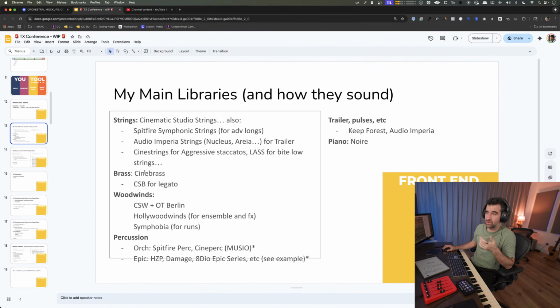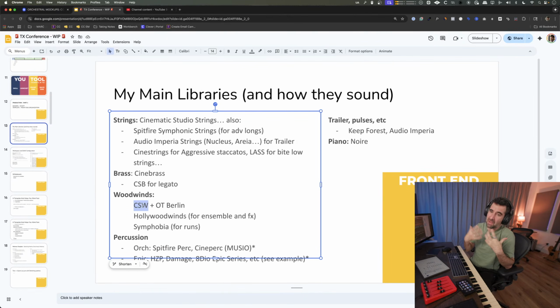For brass, I generally use Cine Brass for big ensemble hits and things like this, and Cinematic Studio Brass for more legato and a little bit more realistic orchestral stuff. For woodwinds, I like Cinematic Studio Woods and/or Orchestral Tools Berlin. Cinematic Studio Woodwinds have the legato I like a little better, but I like the tone of the Berlin woodwinds a little bit more. Old library, but it's still great recordings.